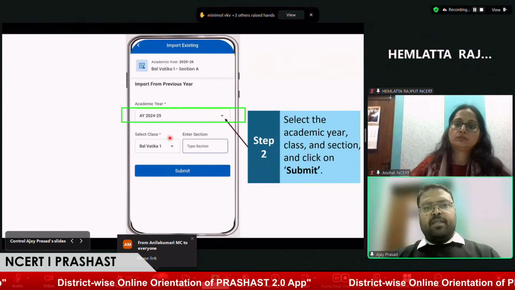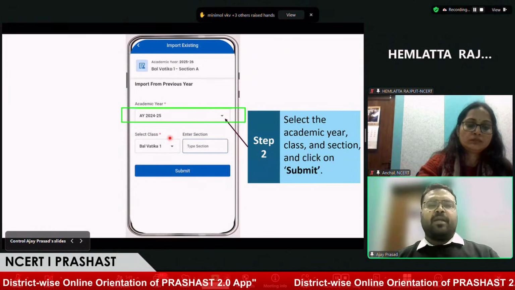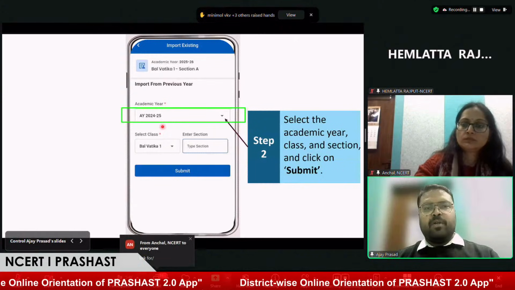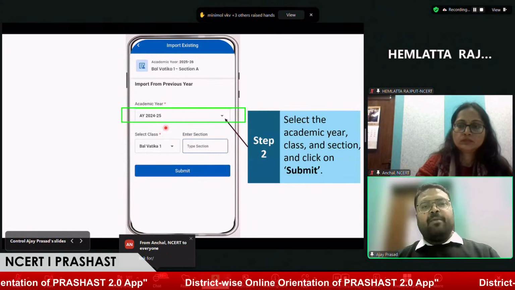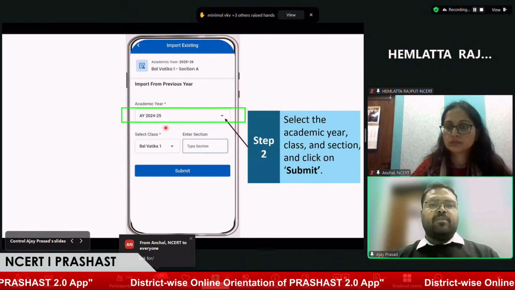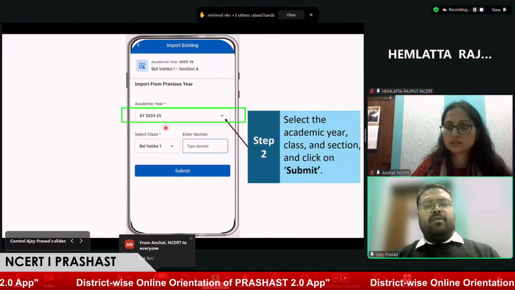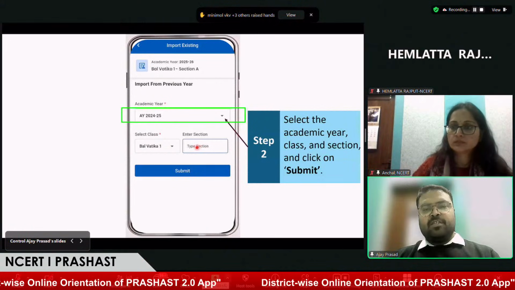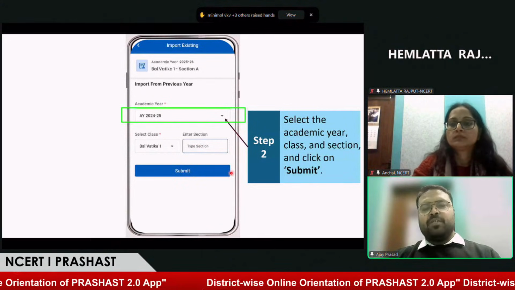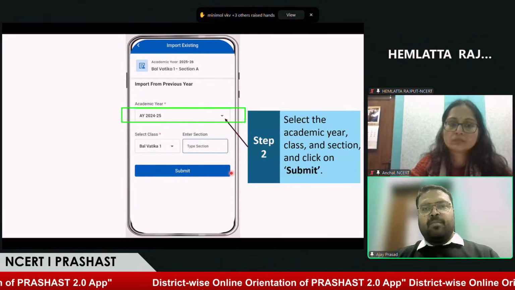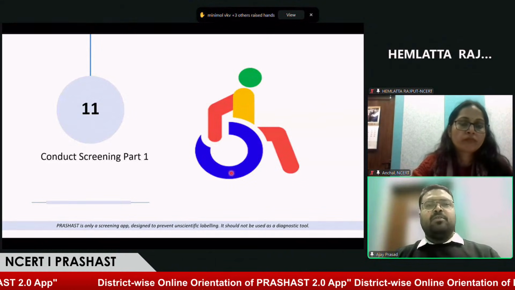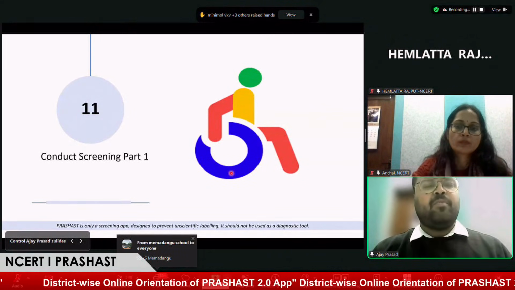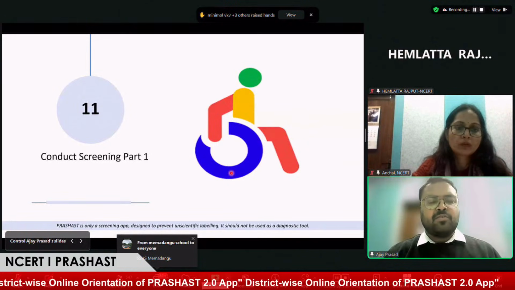So after clicking this option, the teacher will get an option to import students for a particular class from the academic year that might be from previous or last to last year. You have to select the academic year, fill in the class detail and section, and after submitting, the student's detail can be fetched in the application. So this was a step like how we can add students in our classroom.